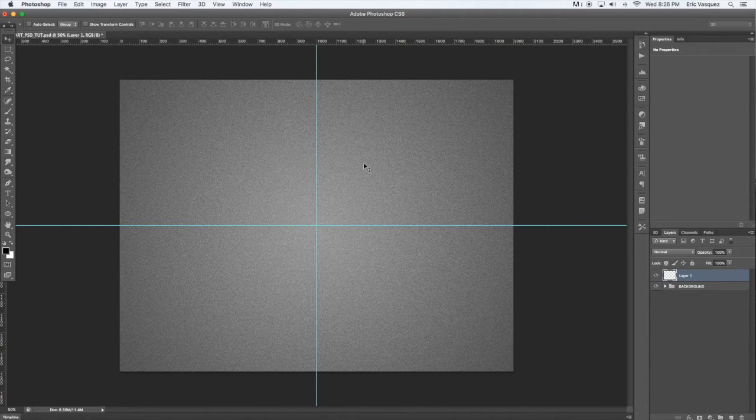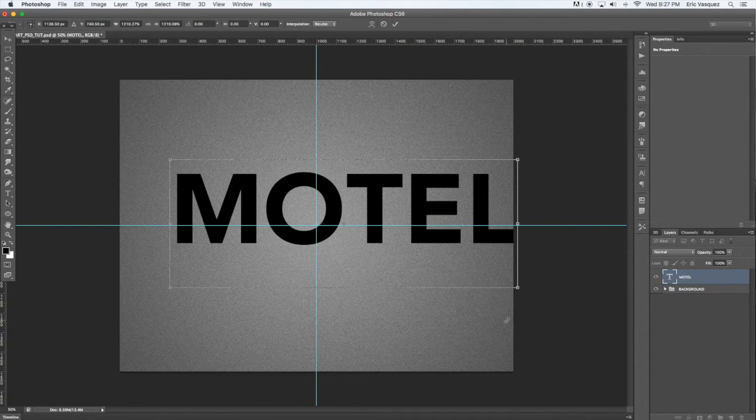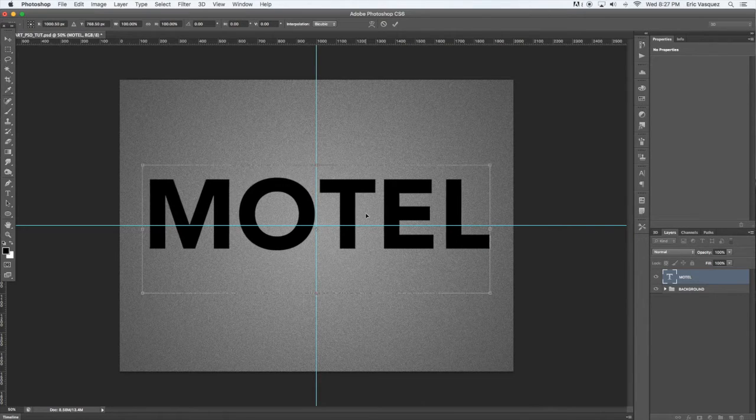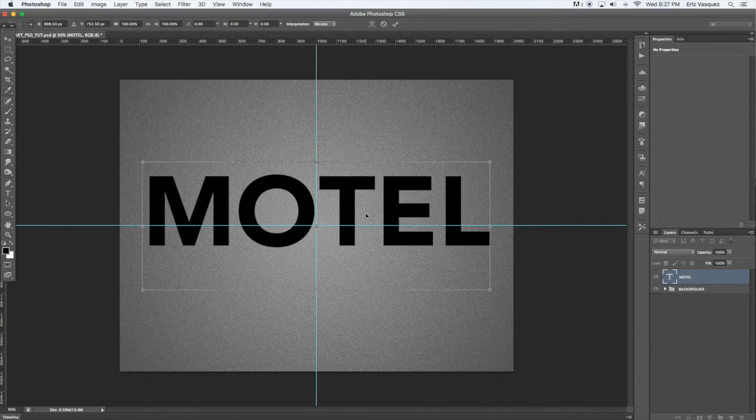Alright, from here, create a new layer, grab your text tool, and then we're just going to type something in here like motel. This is kind of just a random arbitrary thing. You guys can use whatever you want, and as I showed you in the beginning, it's going to be very easy for you to update this on your own.